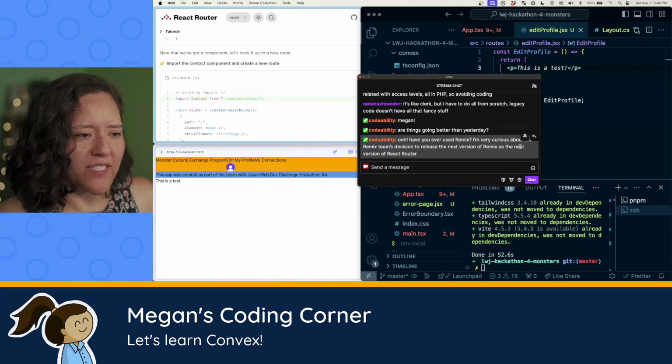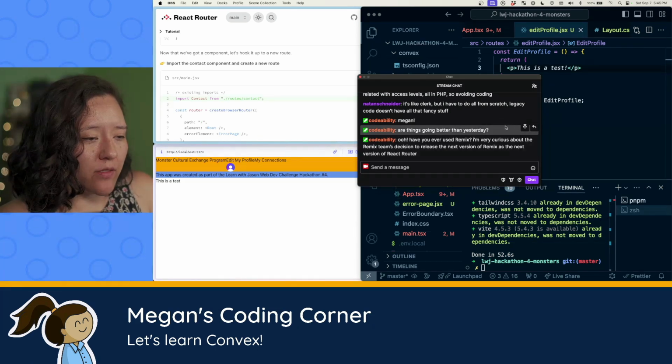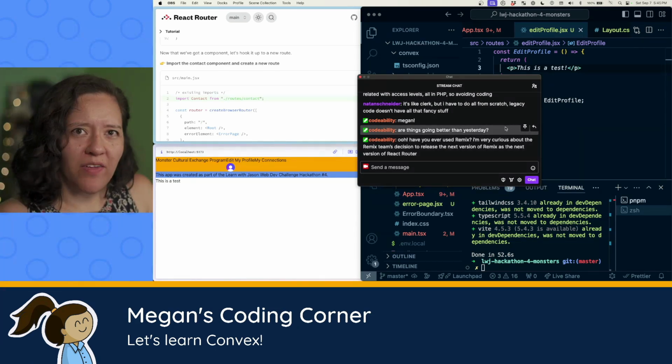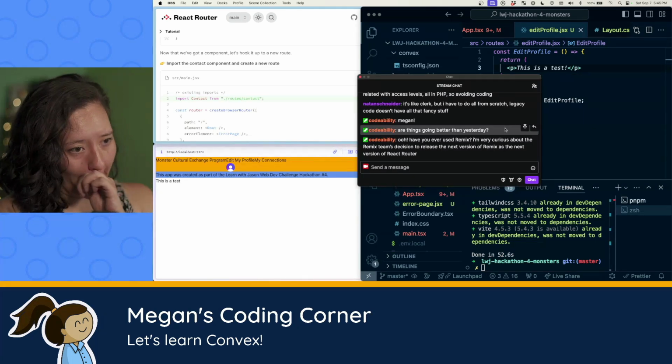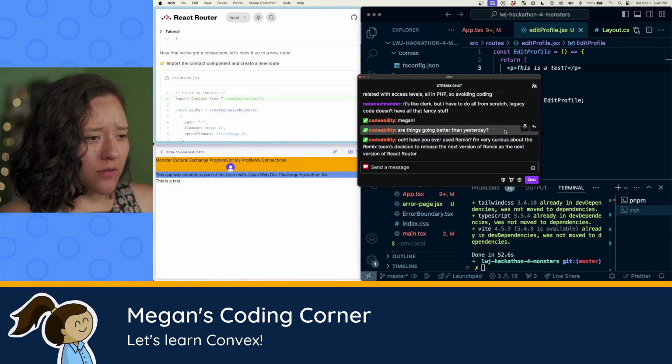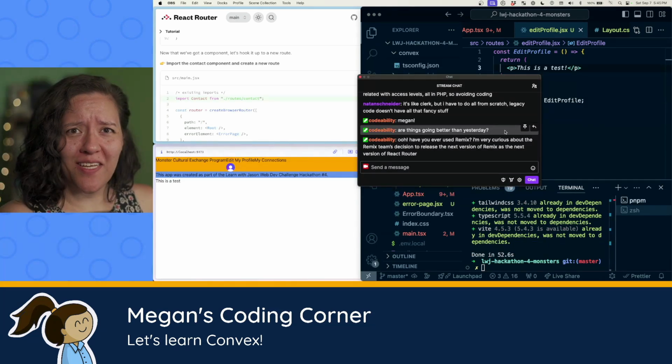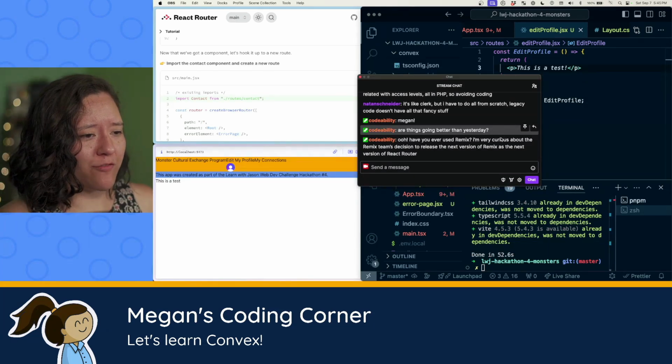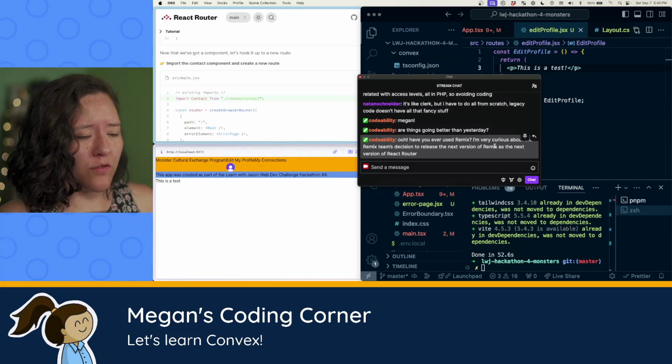Have I ever used Remix? I haven't. I've heard about it, but I haven't actually used it. Curious about the Remix team's decision to release the next version of Remix as the next version of React Router. What does that mean? Like they're connected now? Does that mean that you have to use Remix if you're going to use React Router?